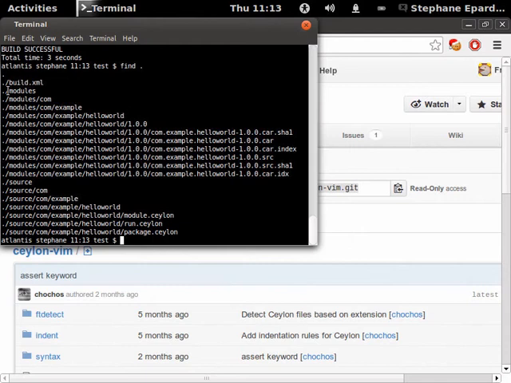We have a modules folder now, which is the output repository of the Ceylon module. So we have the path to the module and we have a few archives. We have a .car, which is the Ceylon archive, which is a bit like a jar, contains all the compiled code. A .src archive, which consists of the source files, and a bunch of signatures and index files.